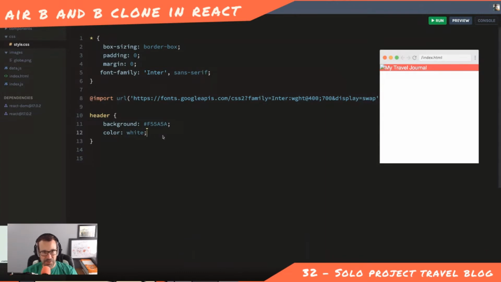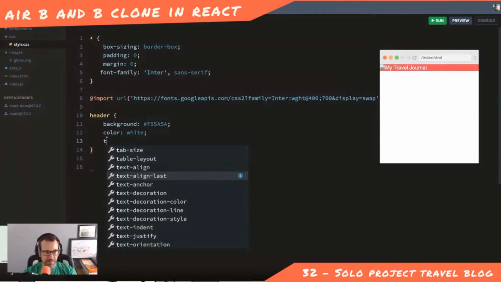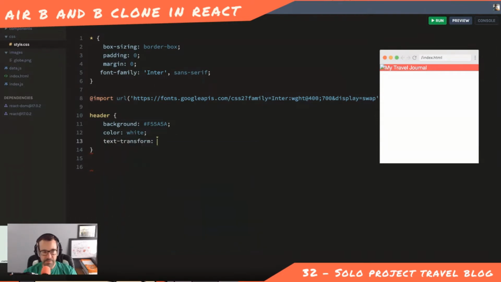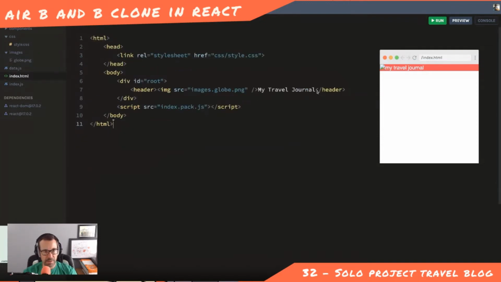For some reason, my travel journal is all lowercase on the Figma. Text transform to lowercase. Yep. For some reason, it's got a full stop in there as well, like that. That image isn't working. Why is that? Because of that, I think. Yep.